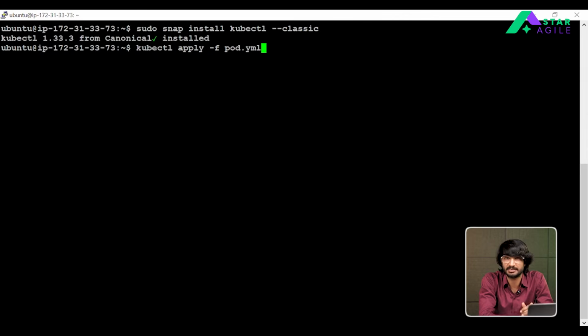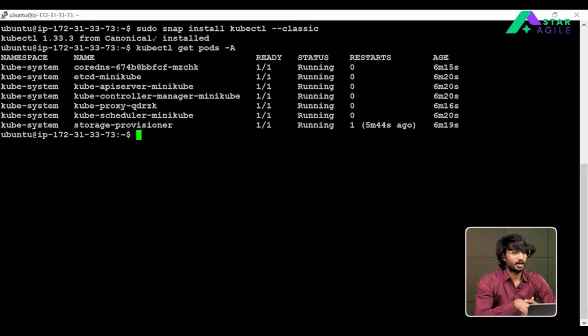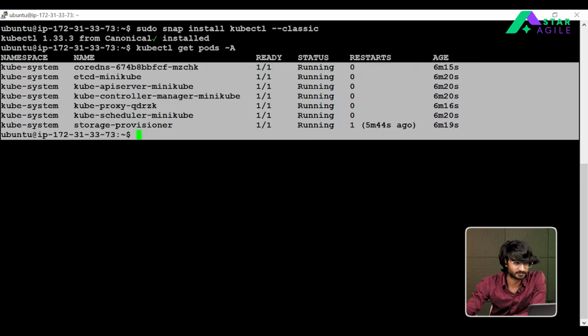But before I create a pod, what are the available details inside my cluster? Let me go and check it. For that, I'll use the command kubectl get pods -A. Alright people, as you can see, I got etcd, API server, controller manager, proxy as well as scheduler, all the things are up and running.